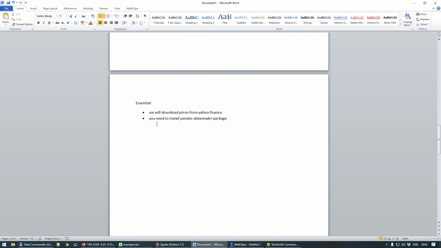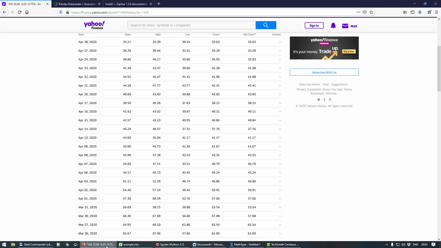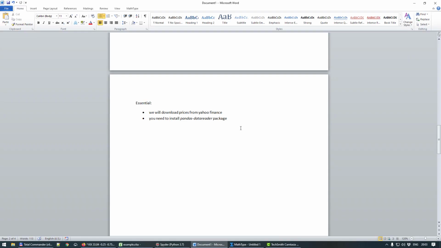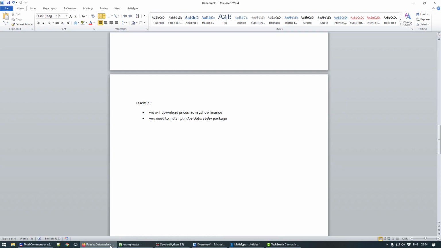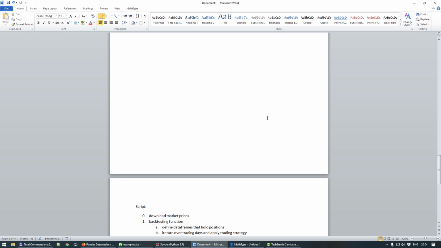What will we need? So we will generally be downloading data from Yahoo Finance because they can be very easily downloaded through Python. And to allow your Python to download the Yahoo data, you need to have a package called Pandas Data Reader. It doesn't come with Anaconda, so you need to install it manually. So just copy this command to your command line and run it, and it will install Pandas Data Reader.